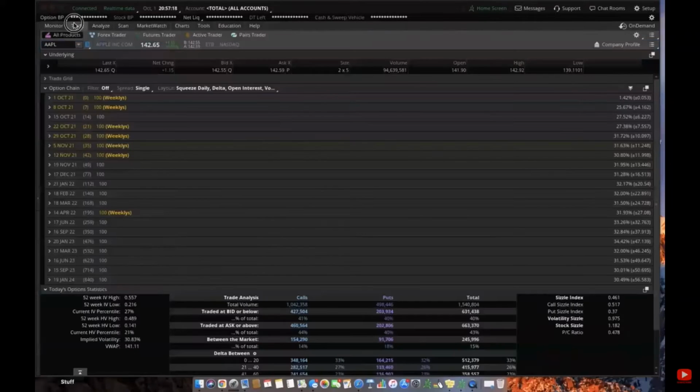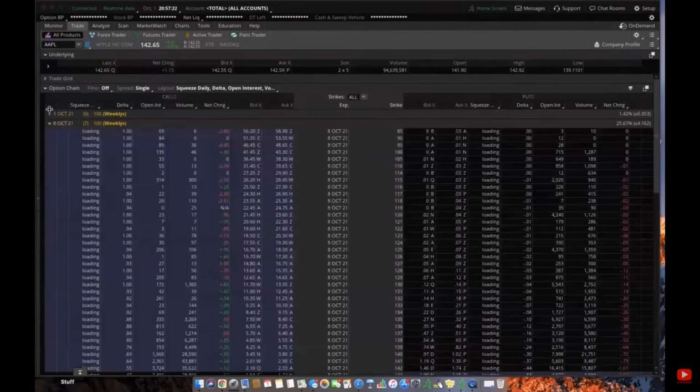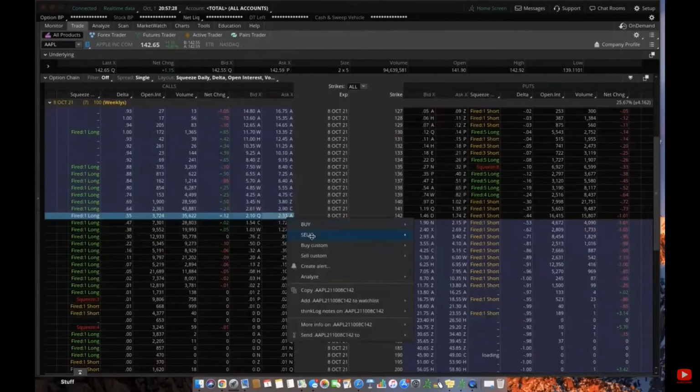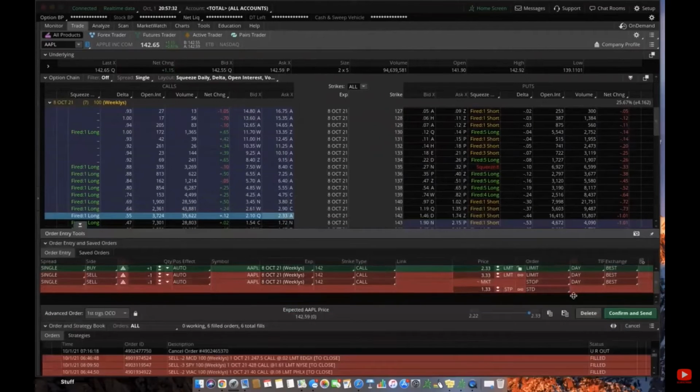So what you would do is you go to your trade tab and you pick the one that you want, and you go to the call that you want, and then you just right click it and you say buy custom. You say OCO bracket as an example because you want to program your buy, and you want to program your profit taking, and you want to program your stop loss.